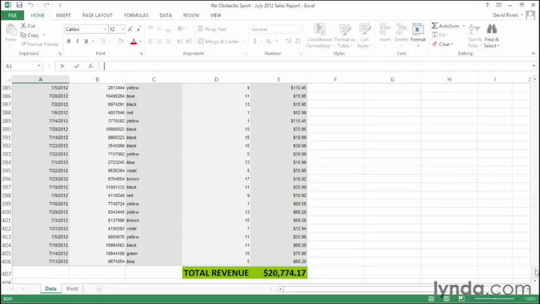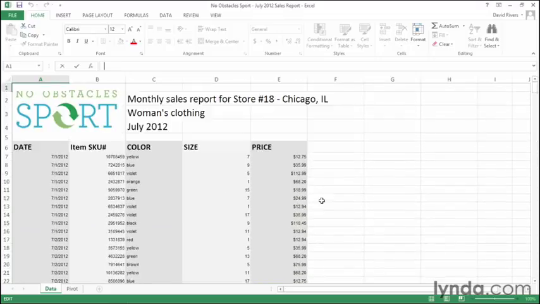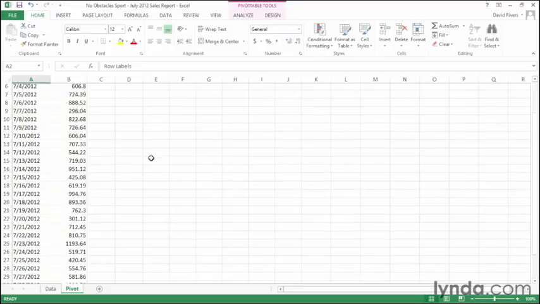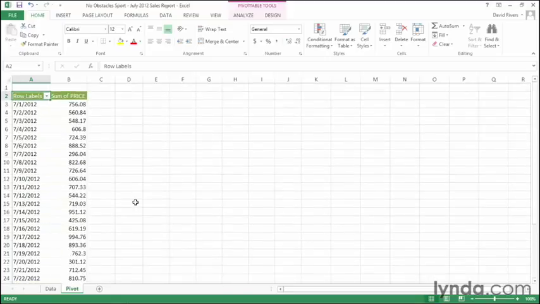This is a perfect opportunity for a pivot table that will help us to analyze that data and make it a little bit easier to understand. Let's go to the Pivot tab, where a pivot table has already been created based on two fields. As you can see, we have the date field and we have the sum of the price field next to it. So instead of individual sales, we see the total sales for the 1st of July, the 2nd, and so on. And as we scroll down, there's our grand total. So that's for each of the days in July where there were sales.